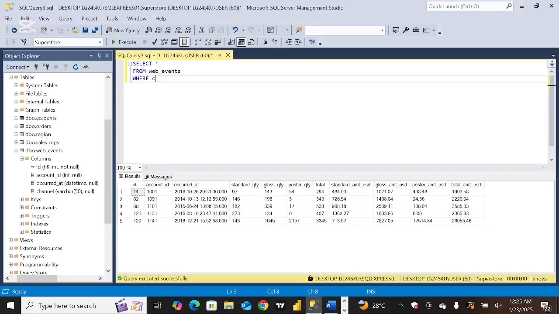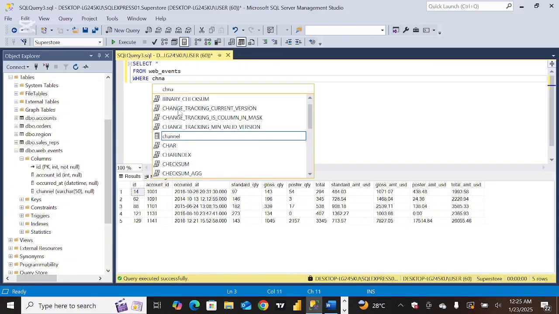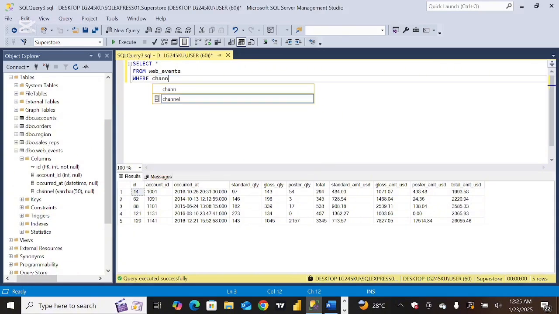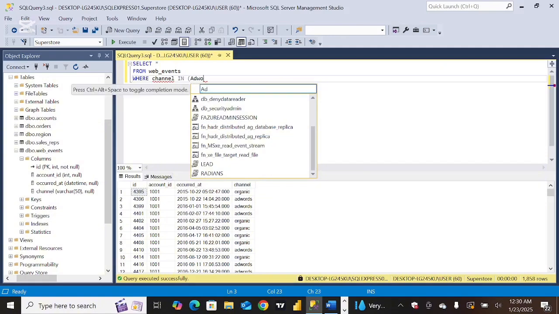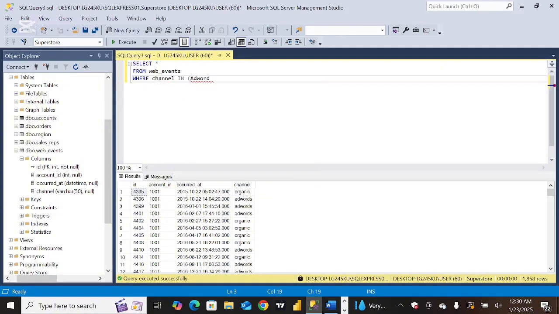So channels, where channel in AdWords, comma, organic. Let's execute it. So as you can see, the channels has just AdWords and organic.